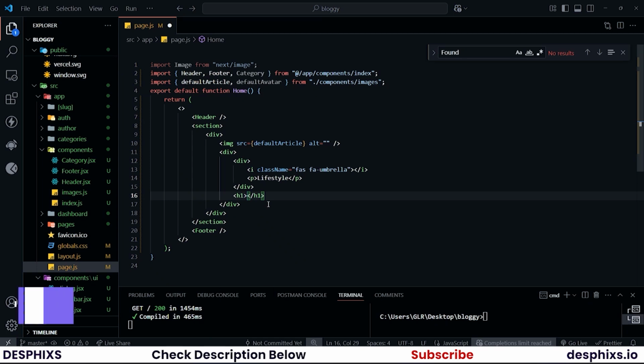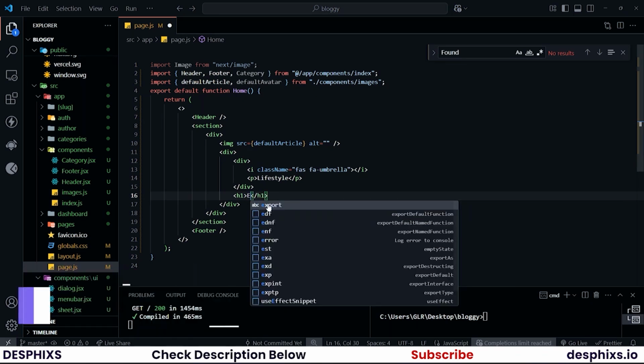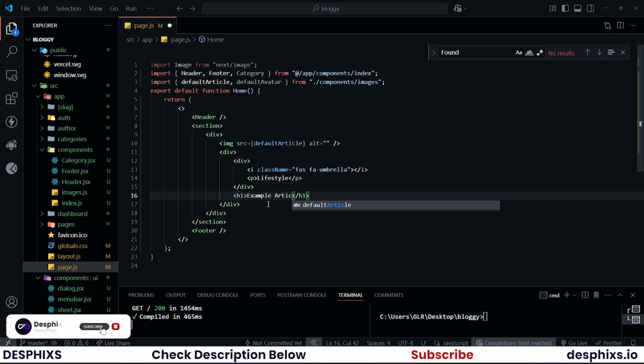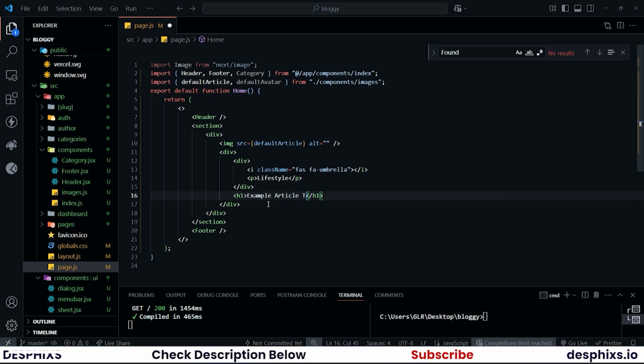Okay. Now below this div that holds the category, I'm going to create a new tag, an h1 tag, and it should just take the name of the article. I'm going to give it an example article title. Okay. For now, this is just static and dummy.